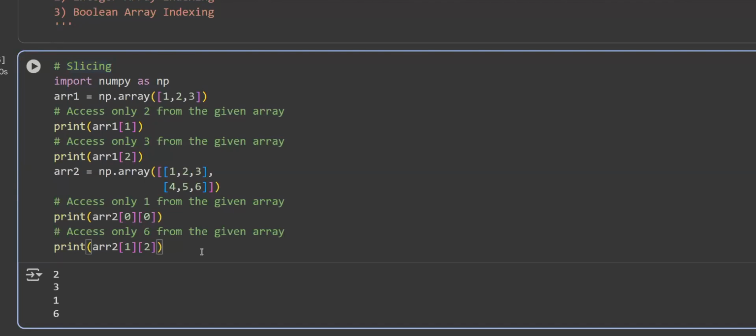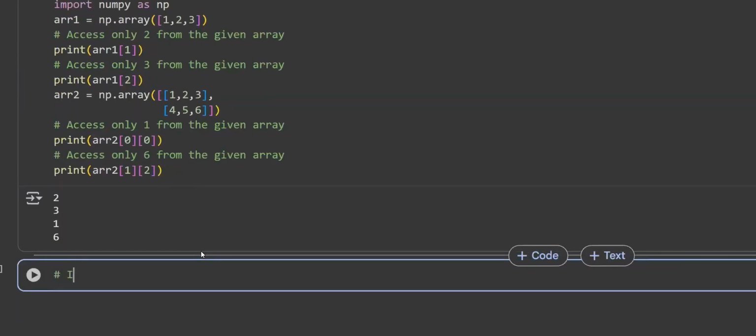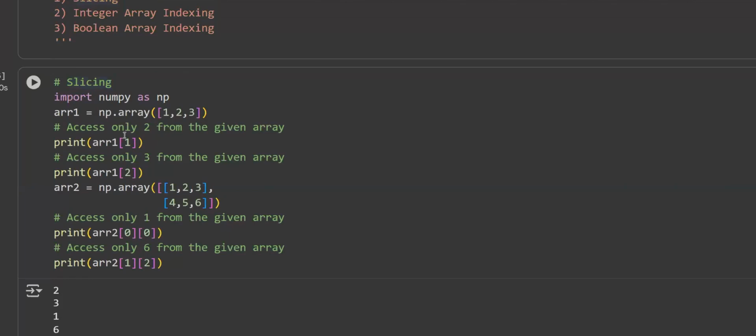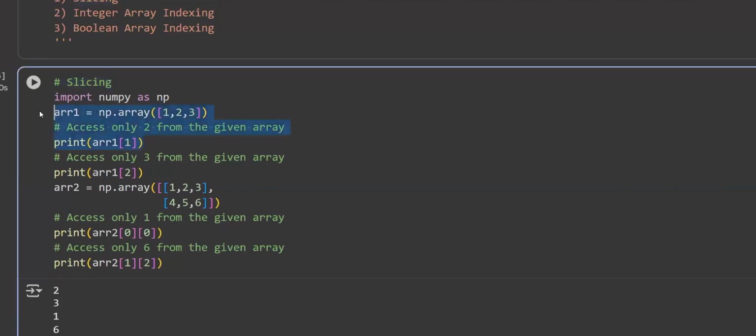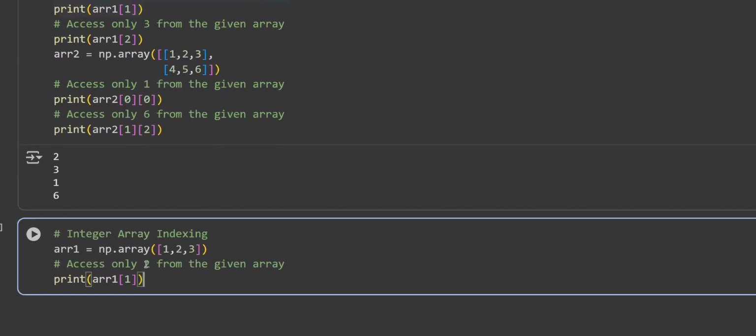Let's move on to the next one, that is the integer array indexing. So let me mention here integer array indexing. What is the meaning of this? It is exactly the previous one. So let me just copy it, paste it. Now, if you ask me what is the difference?